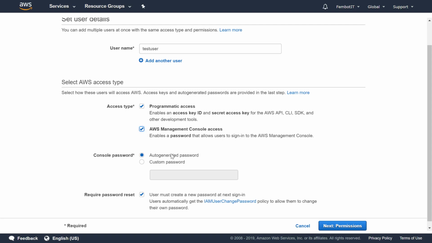So our next thing is the choice of your console password. You can have your password generated for you, or you can add a custom password, and then you also have the option to have the user reset their password at the next time they sign in. And since we're doing this as a test user, it's not for me personally, we're going to leave it auto-generated and then have the user reset their password.